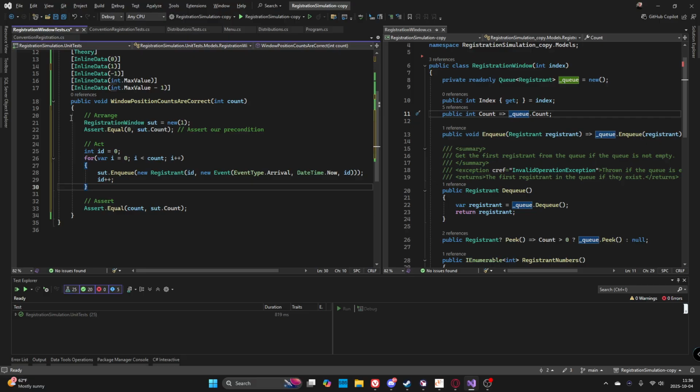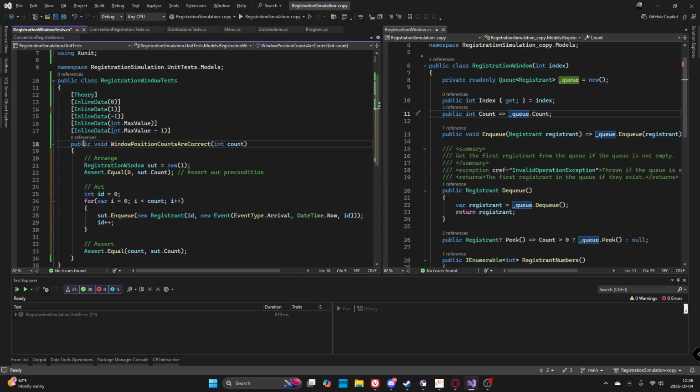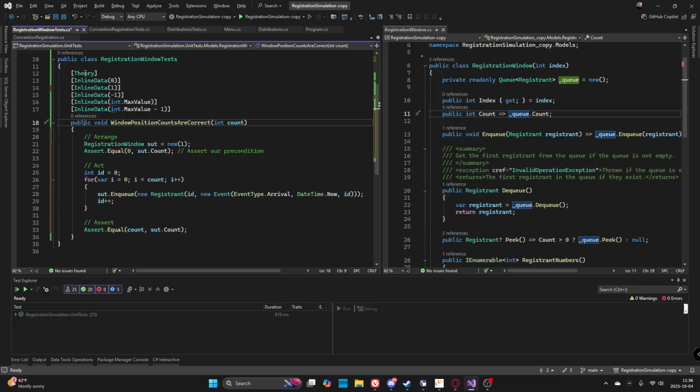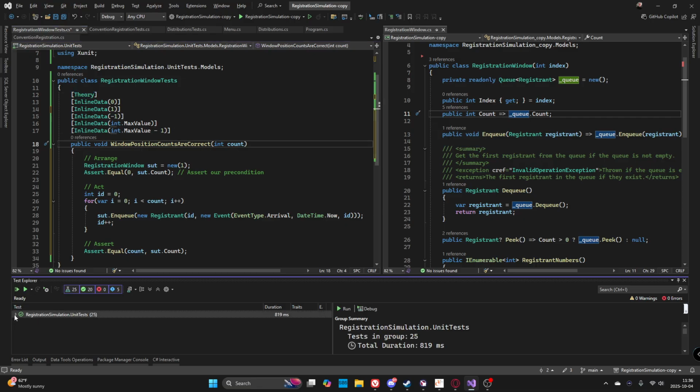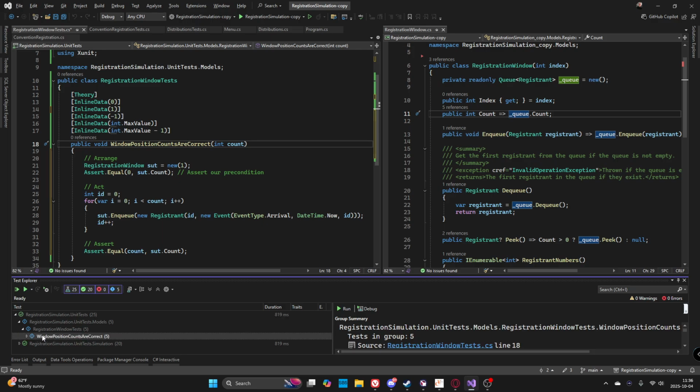So let's see what happens if we run the test. I was expecting there to be some way to run the test here, but I guess we'll go to models and run it here. Let's see what we get.